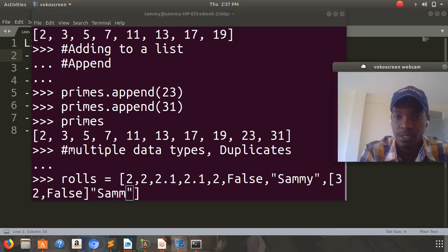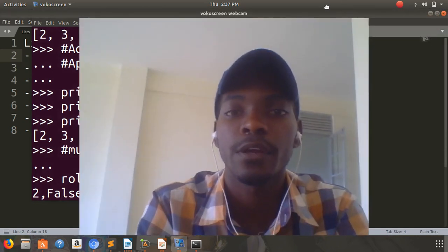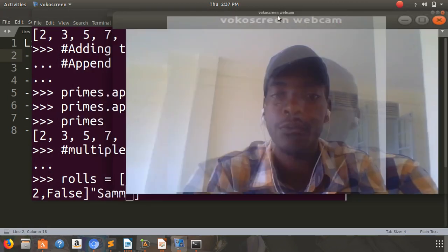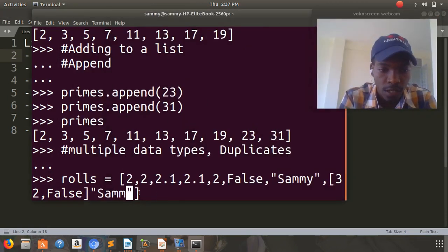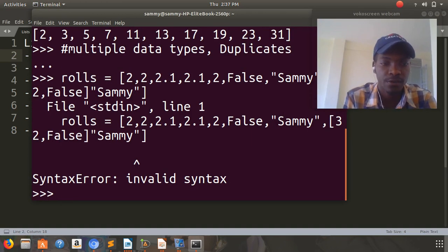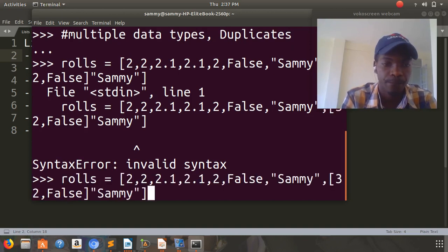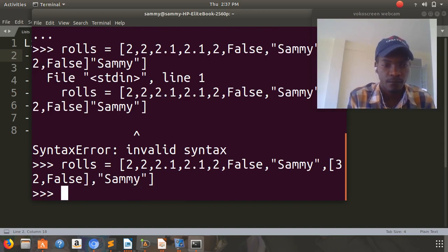Let me put this one up. Sorry, let me reduce. So it can also have duplicates, maybe Sami. So if we print, we did not put a comma here. Put a comma somewhere here. What it says there is something wrong. So now here it works.